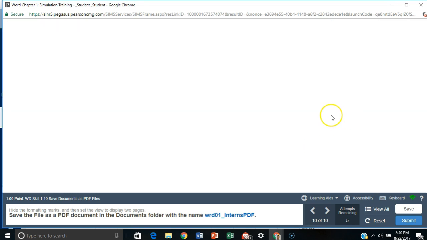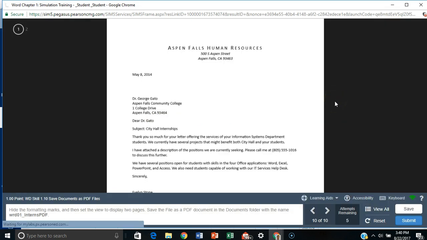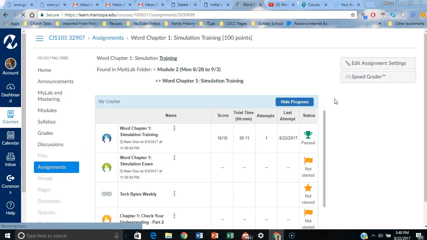Should come back with OK, Submit Assignment. Click OK, and you completed that assignment, and that gets you the 100 points for the training simulation. Of course, doing it once may not be enough. You may want to do it 2 or 3 times so that you make sure you understand each one of the steps and can do this Word Chapter 1 simulation exam, which is very similar to the simulation training.